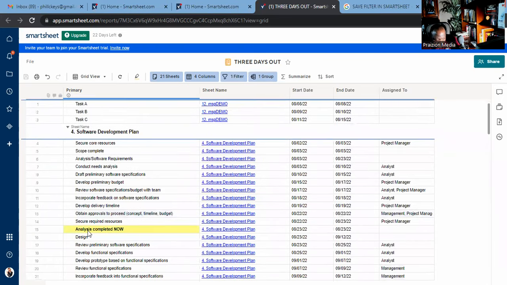Now, I'll show you another kind of functionality in the program. Down here, you can see this yellow one says analysis completed. This is in number 4. I'm going to open number 4 and show you how that looks.